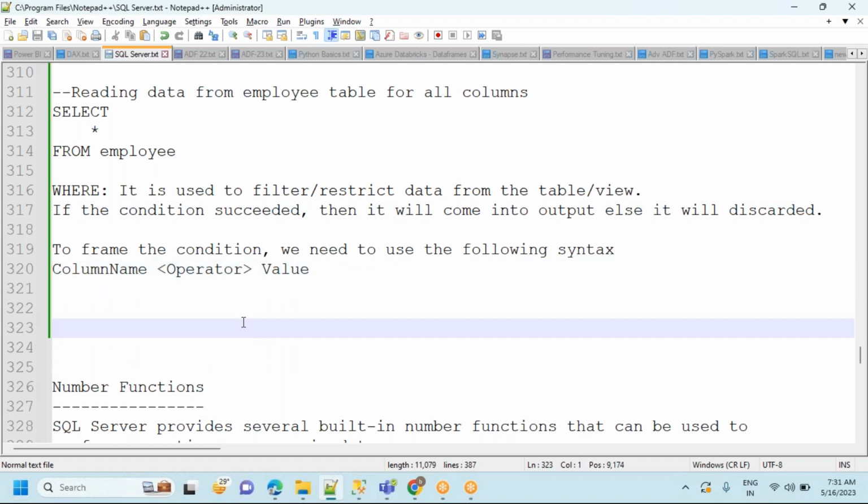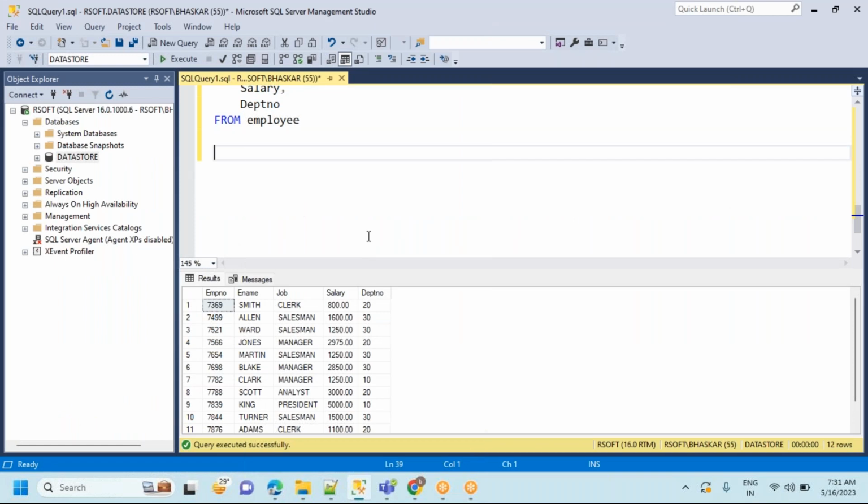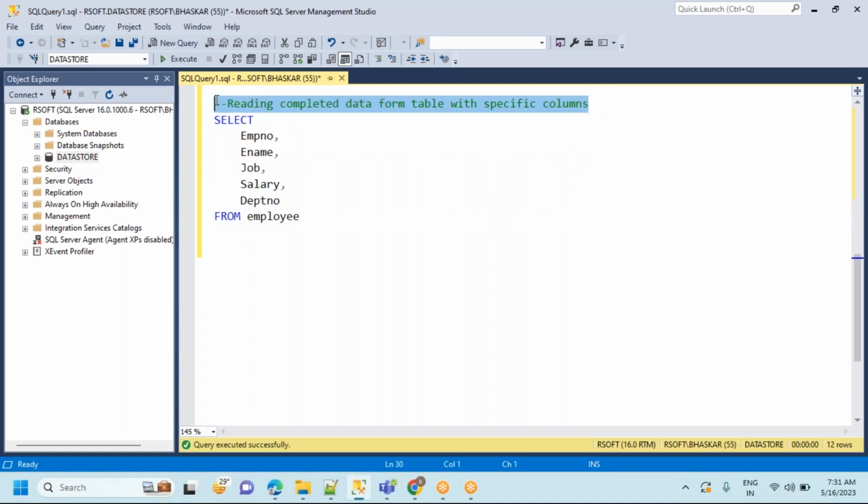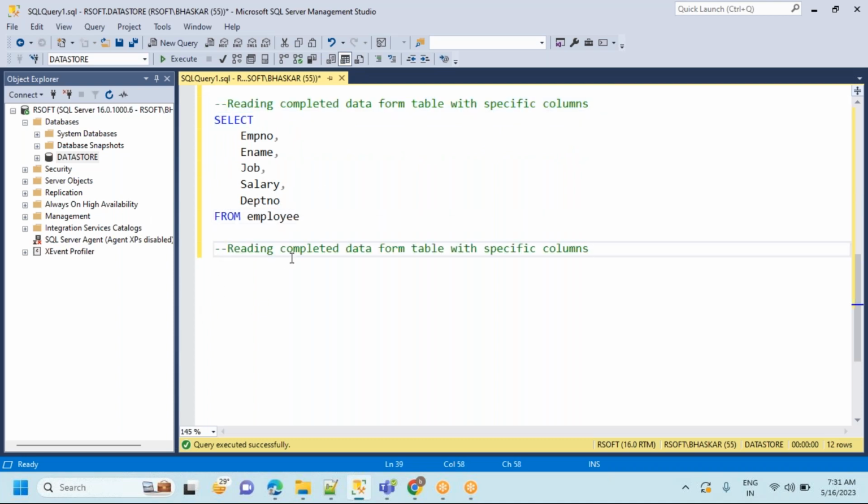Now, I wanted to bring the data here for department number 10 only. So read the data from the employee table with the specific columns if they are working in department number 10. So if they are working under department number 10, then I wanted to bring the data.